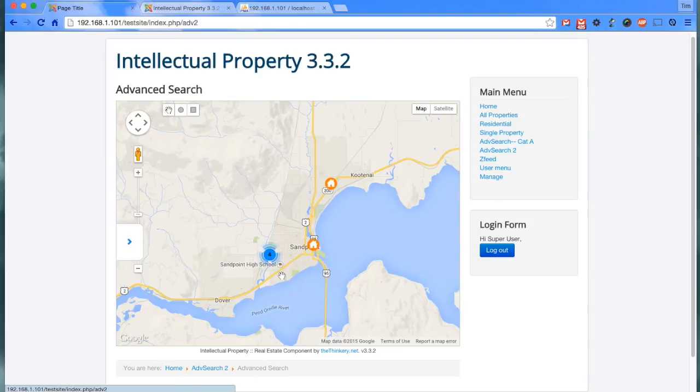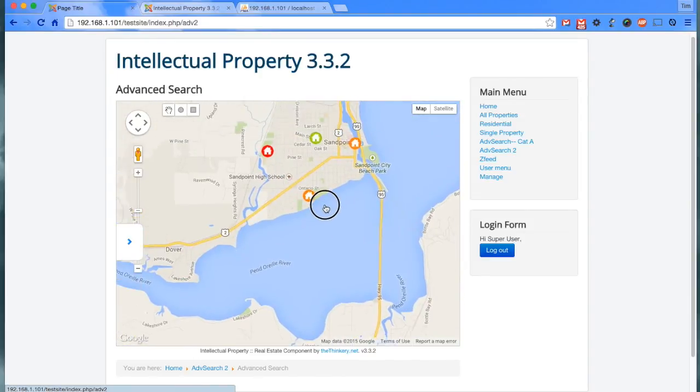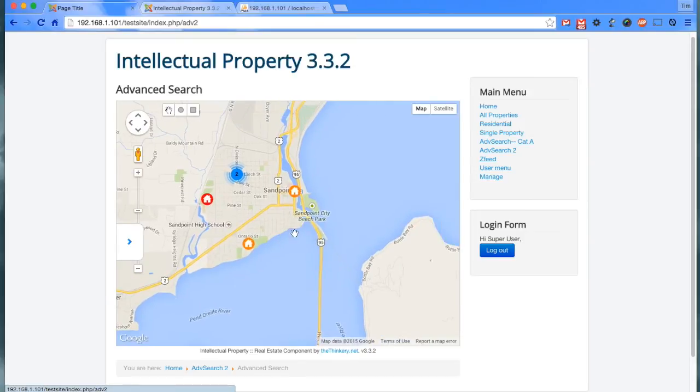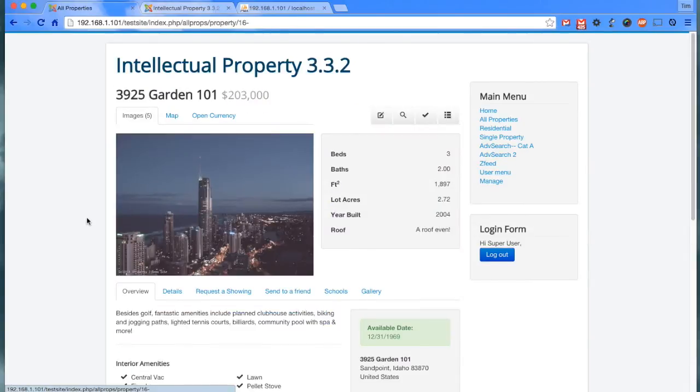And it also updates itself based on map zooms and moves. So I can just sort of move around. I can also use my map tools to restrict to only certain areas. When I click those open, it's the same deal. And I can click into the property and take a look at it.